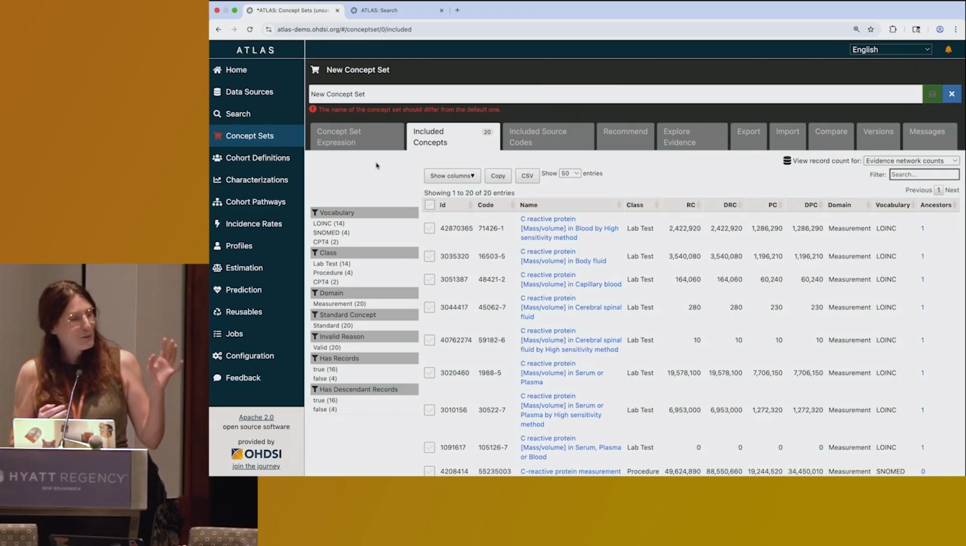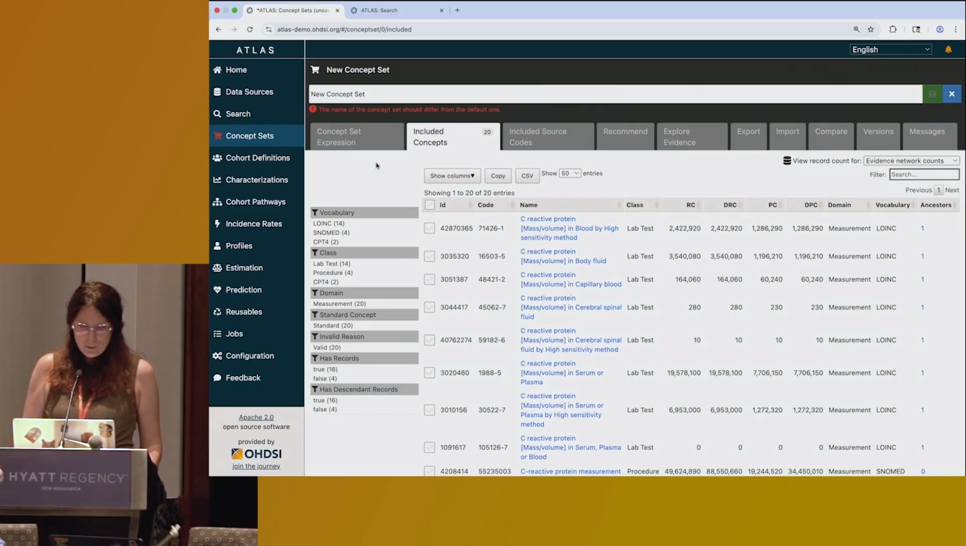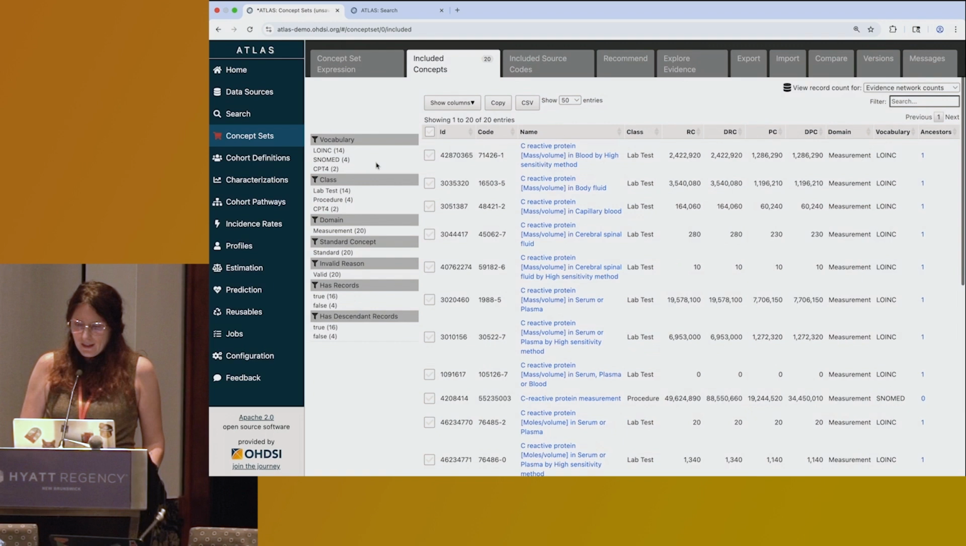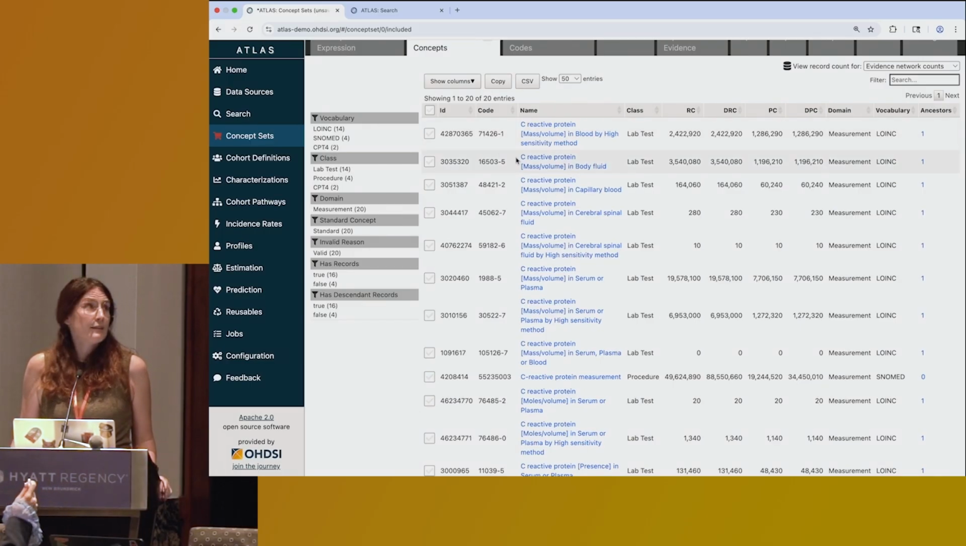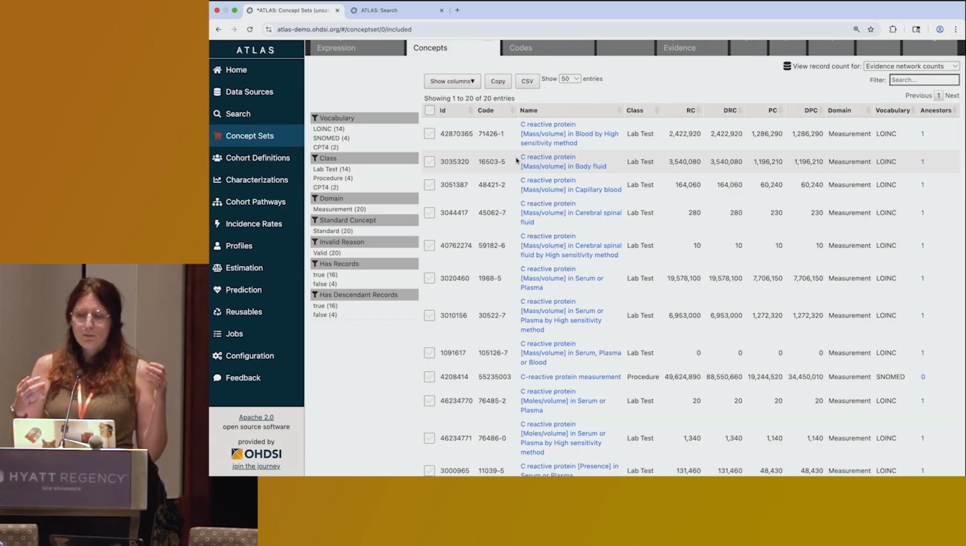We have only 20 rows. So let's look at them. C-reactive protein in blood. Everything is good with it. That's precisely what we want. We will keep it. The next long concept, pay attention: C-reactive protein in body fluid. The thing is, LOINC distinguishes between blood and body fluid. So blood also is body fluid, but it doesn't fit us here.